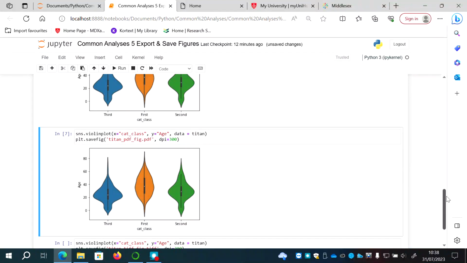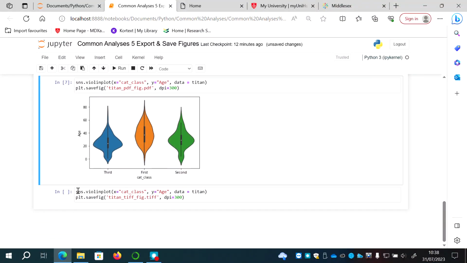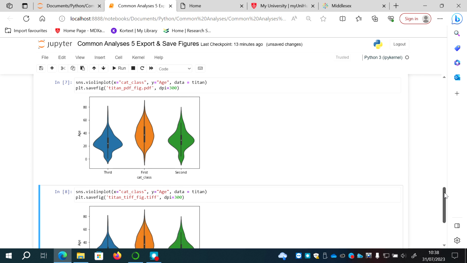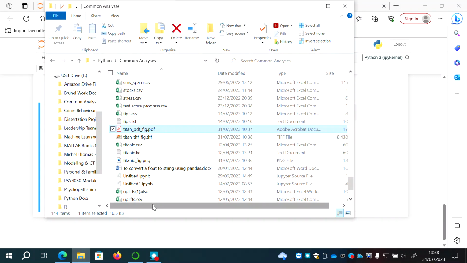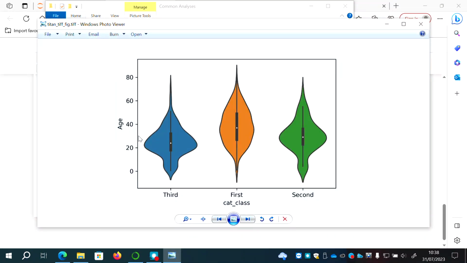Okay, so I'll just demonstrate one more using the TIFF file. I'm going to do the exact same image as above, and you can see this time I've changed the name, I'm saving it as Titanic_tiff_fig.tiff. So I've just changed that extension to .tiff. So it's going to save it as a TIFF file, a similar sort of file to a photographic image, something like that. Let's have a look in the folder there, and there it is. It's saved as a TIFF image.